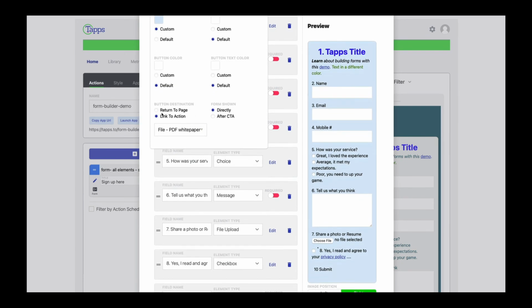A very important option is where the form routes to upon completion. Standardly, you would use return to page, and the form would put the user back on the page that they were on before they completed the form. The form can also serve as a gateway to other parts of the app, so I can link to an action. So here I've linked to a file action which has a white paper embedded in it. So the white paper is inside the user's phone when they complete the form. Completing the form just gives them access to it.